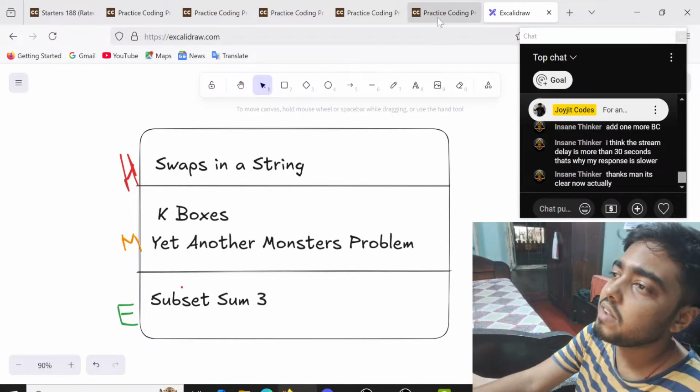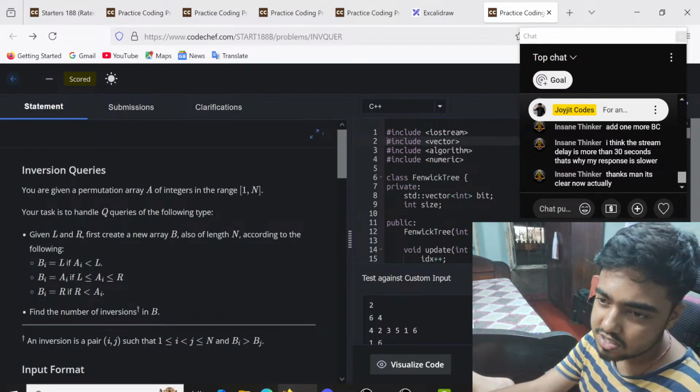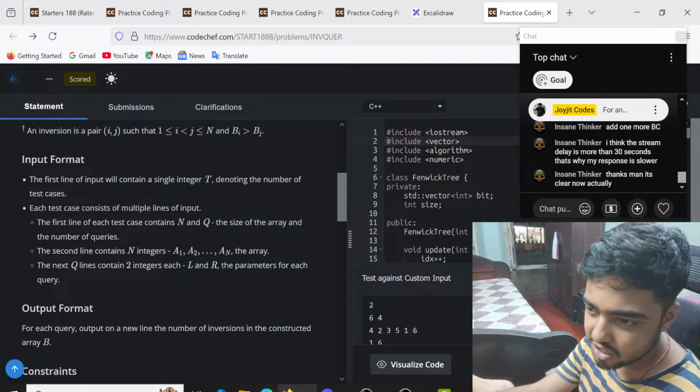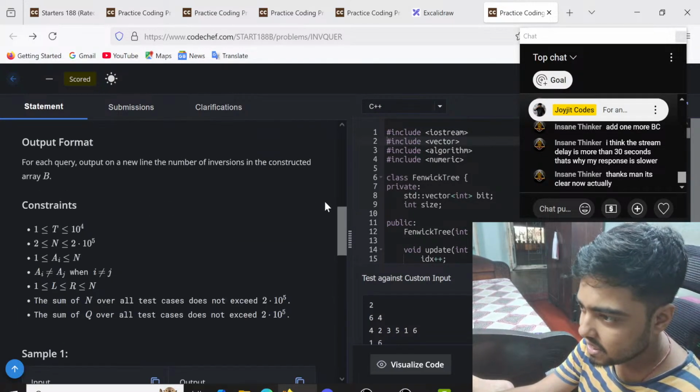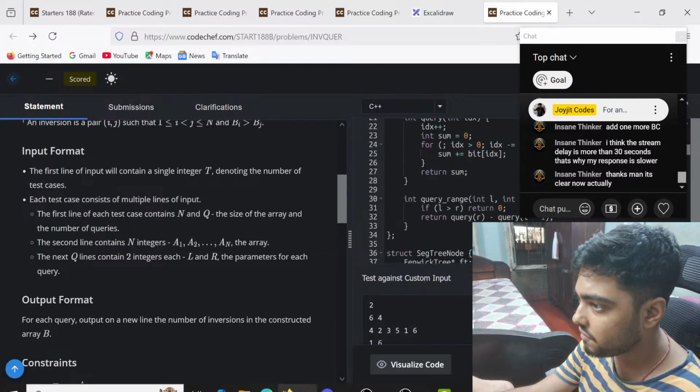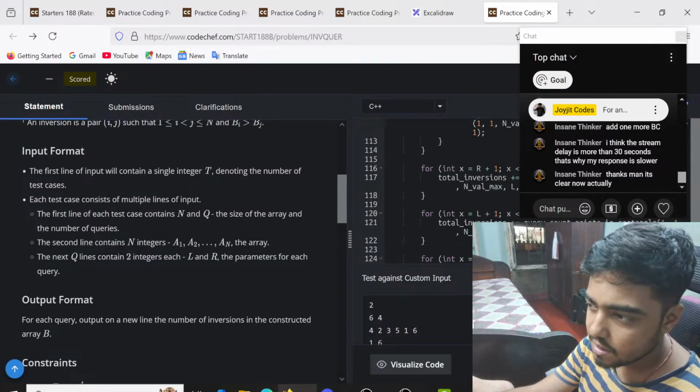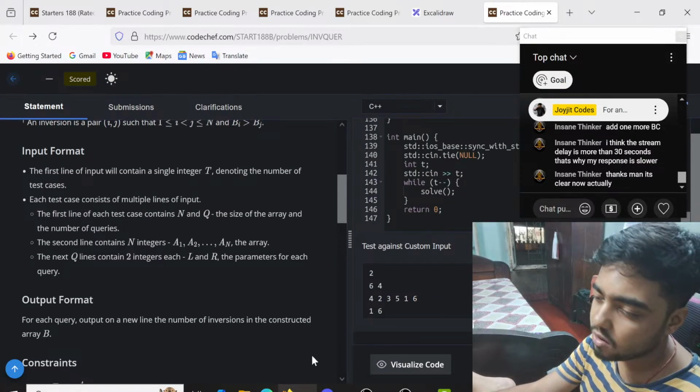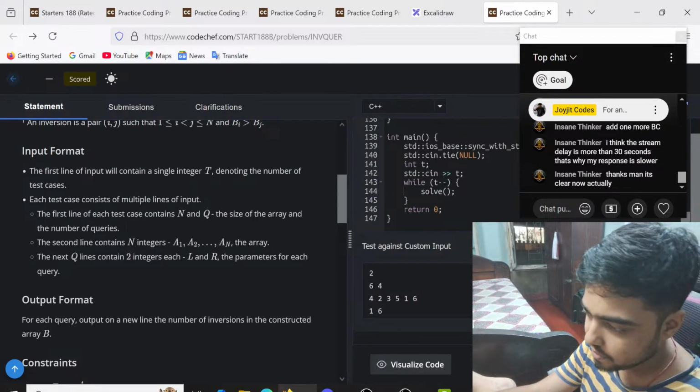Thank you. Oh yeah, anyways, the last question was inversion queries. I won't discuss it. It needs to be done using a Fenwick tree or segment tree. But I won't discuss it because I couldn't code it down given the time.